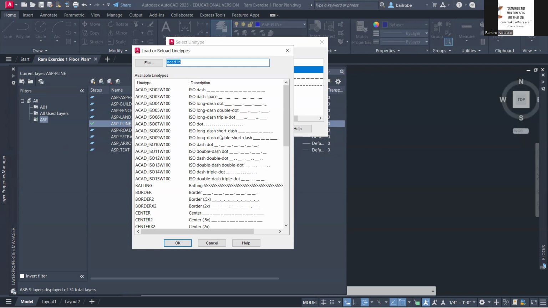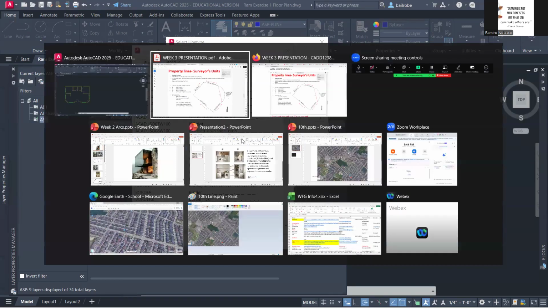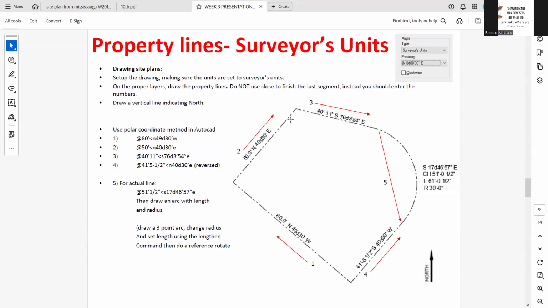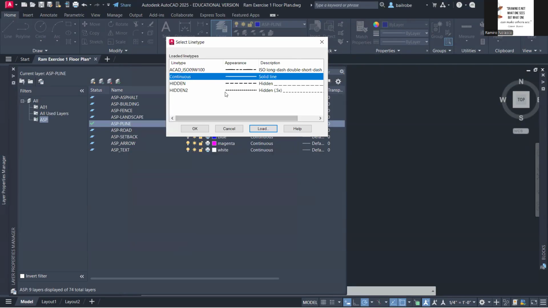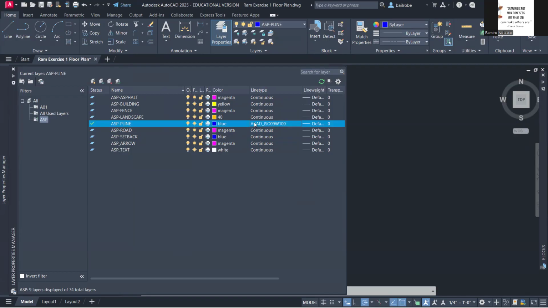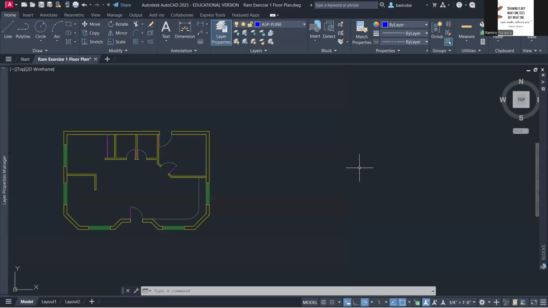Let's see. Let's use long dash, short dash, long dash, short dash. This one here. Double dash, long dash, short, double short dash. Okay, because I can see that that's what they're using here, a long dash and double short dash. So we're going to load this, and then we're going to select that and click OK. So that's now the line type for this layer. So we have this current, and now we're going to start the command.